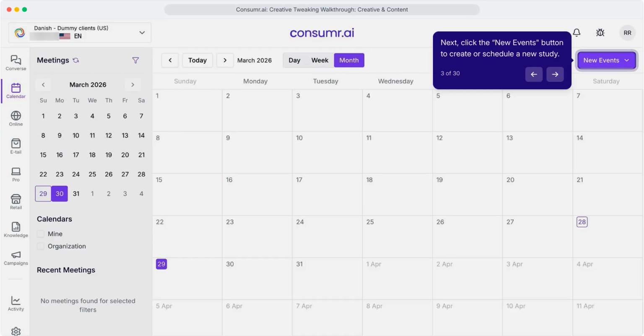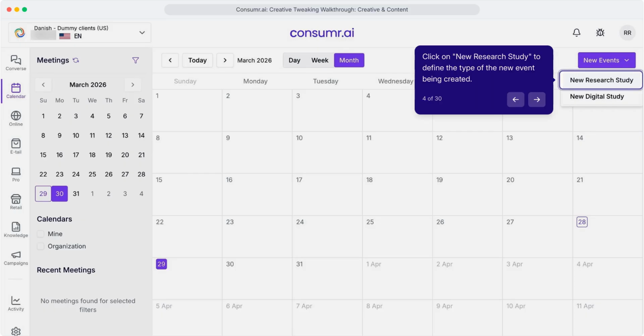Click New Events to begin. This kicks off the wizard that walks you into qualitative research and then into creative tweaking. Next, click New Research Study. This opens the full menu of research types available inside consumr.ai.